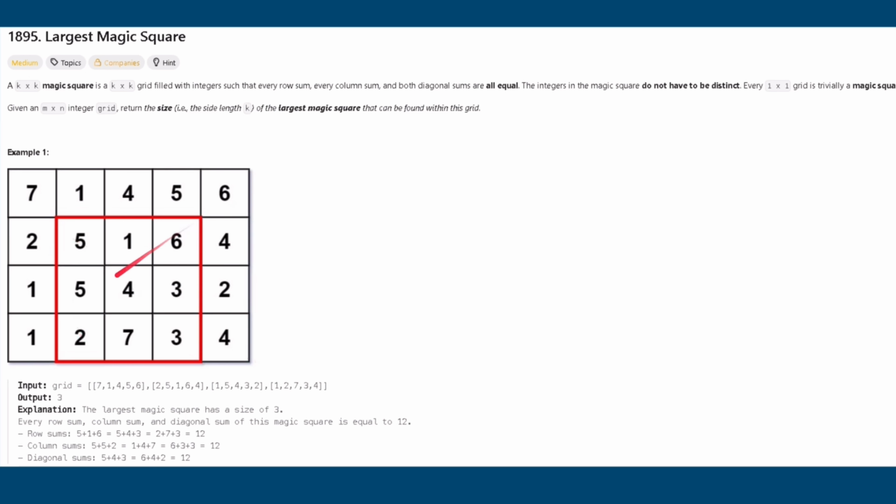You can pause this video and go through it. Let's say we find a 3 cross 3 submatrix or square inside the grid. If the rows, columns and both diagonals have the same sum, then we can say congratulations, the square is magic. Our goal is not to count them all but to find the largest one.